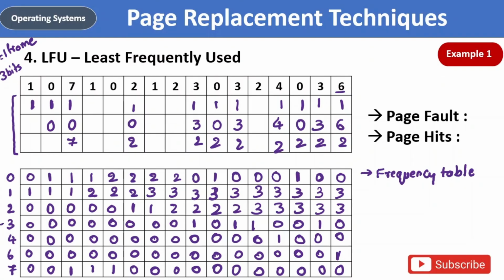The last step is to write the page faults and page hits. So what is a page fault? It is the total number of steps in which we inserted the values or we replaced the values. That is, we inserted the pages or we replaced the pages. Here you can see 1, 2, 3, 4, 5, 6, 7, 8, 9, 10, 11. So the page fault is equal to 11.